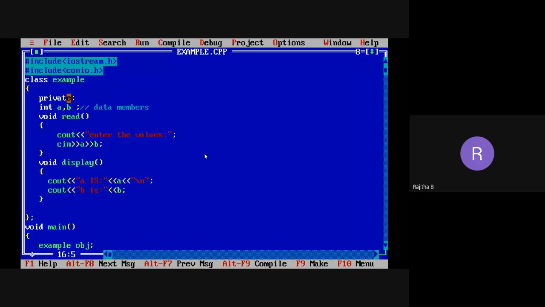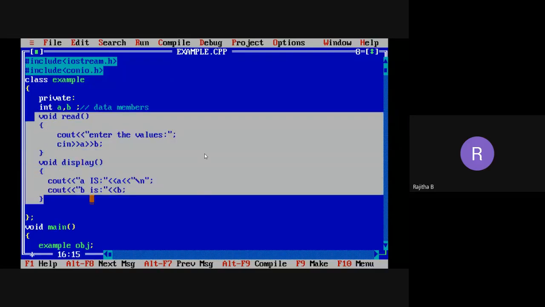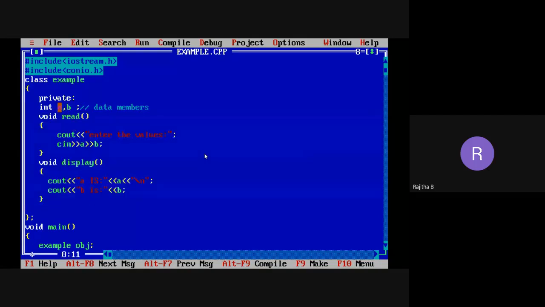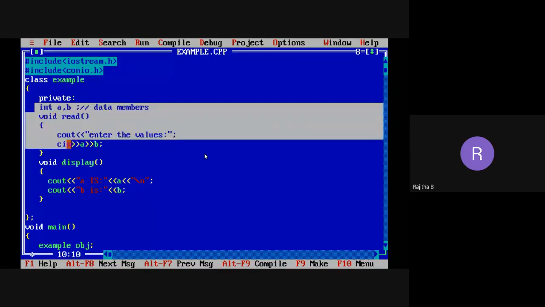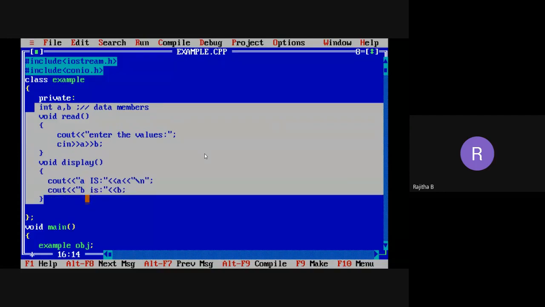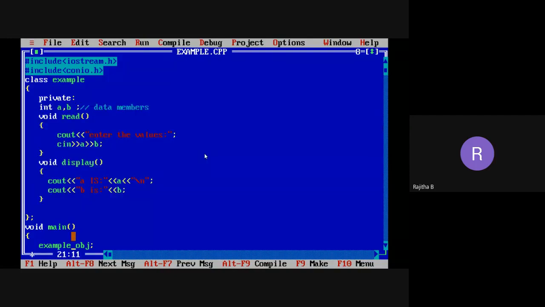Now, these a, b are the data members, and read, display are the member functions. Now can I access these members? Why? Because here I'm taking the access specifier as private. Can I access all these a, b, read, display functions in the main function? Can I?